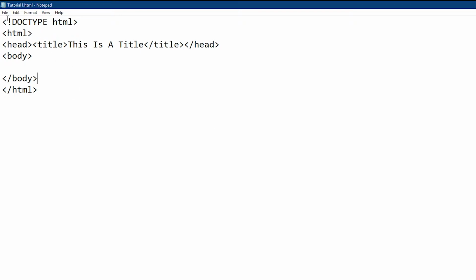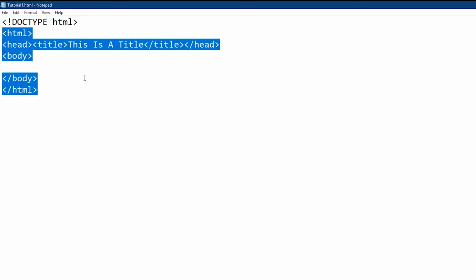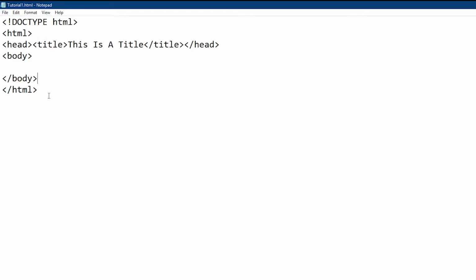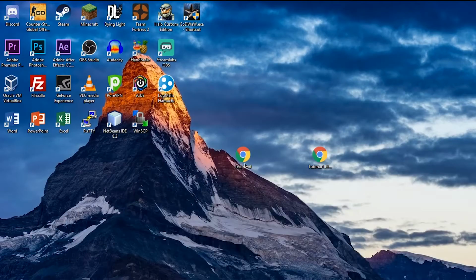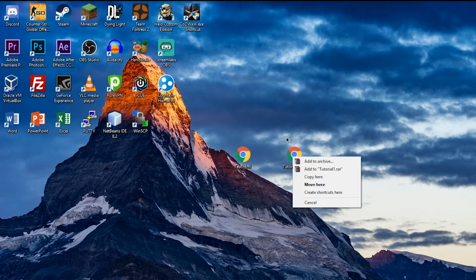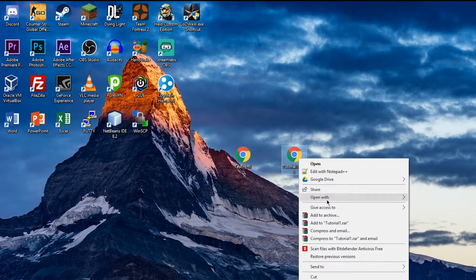So I'll show you real quick. We're actually just going to go ahead and open this in Chrome to see what we have here to actually view our code. So you're going to want to save it first before you open it in Chrome or your web browser. My default program to open HTML files is Chrome, but yours probably won't be the default to open in any web browser. But to open it in a web browser, you're going to want to right click on your file, open with, and then Google Chrome or your web browser.